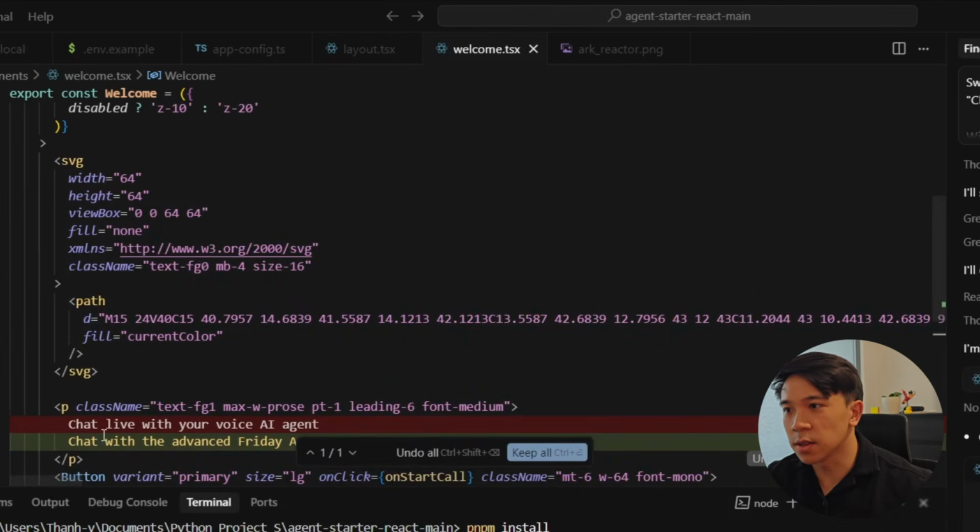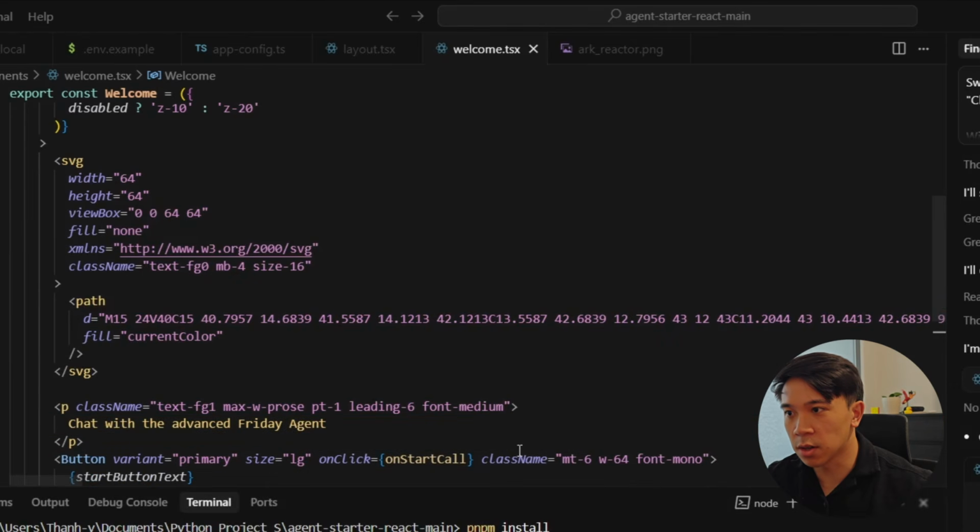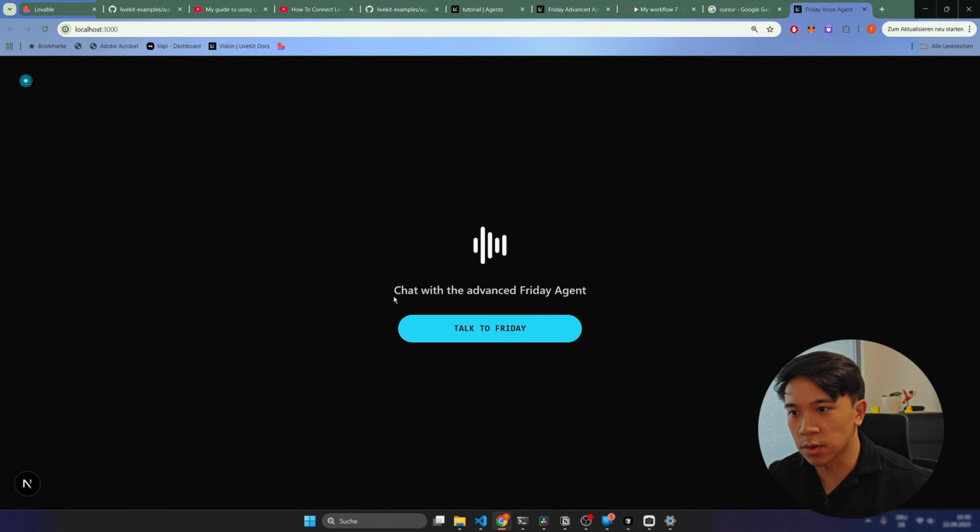So here we can see that it found the text and it's also trying to swap out the text with the new text, and we can either keep this change or we can discard it. So we can click here to keep it all, and now this is changed. We can save that as well, or it's actually already saved. And we can see now it says chat with the advanced Friday agent.